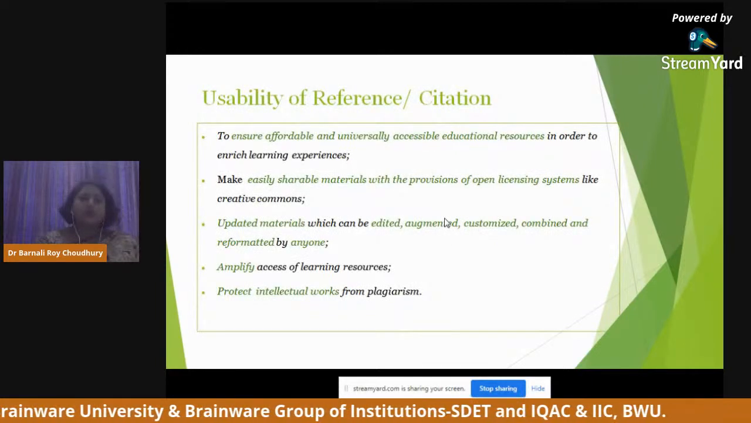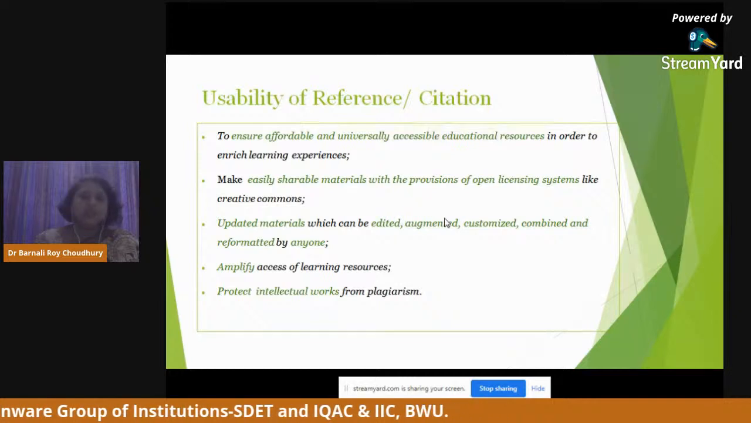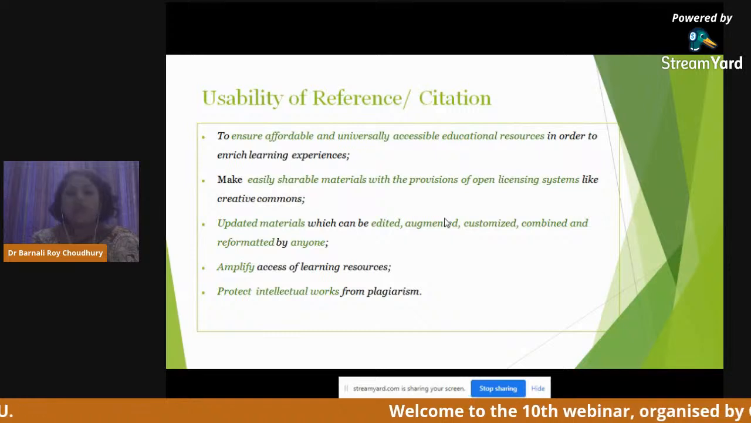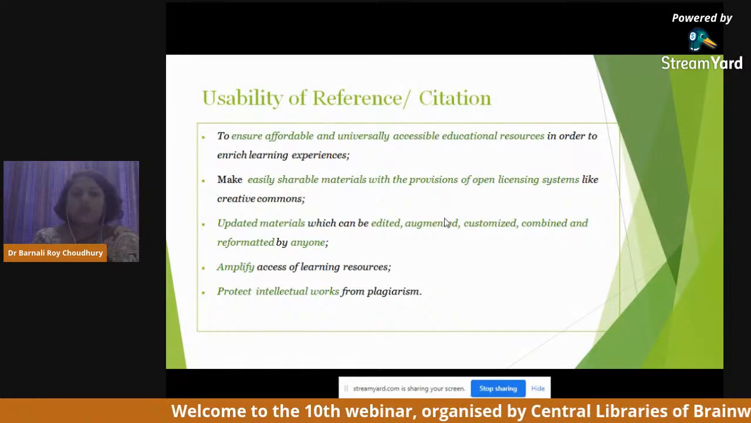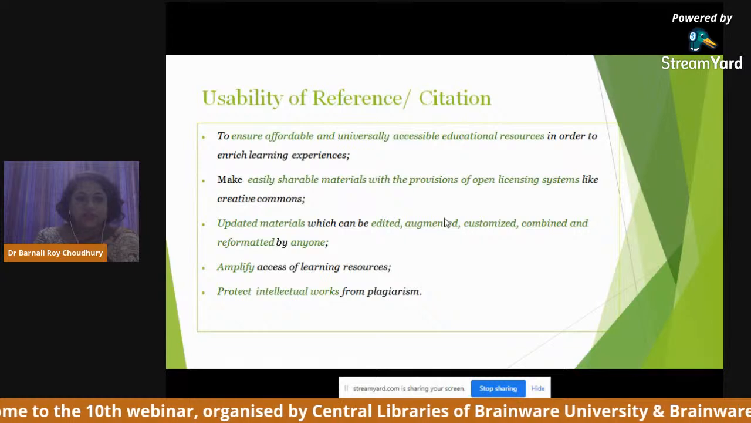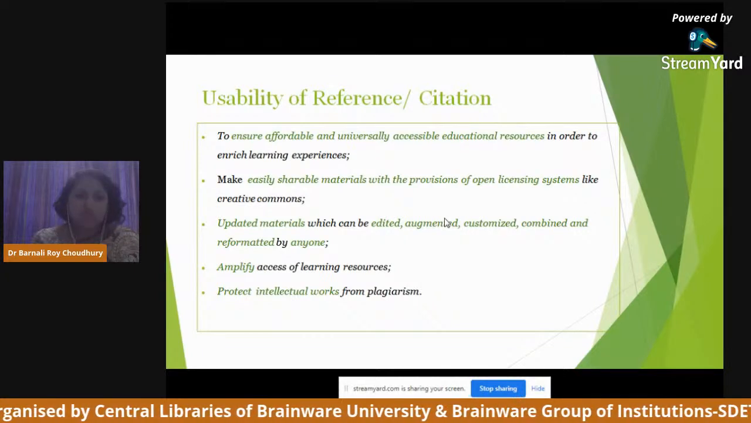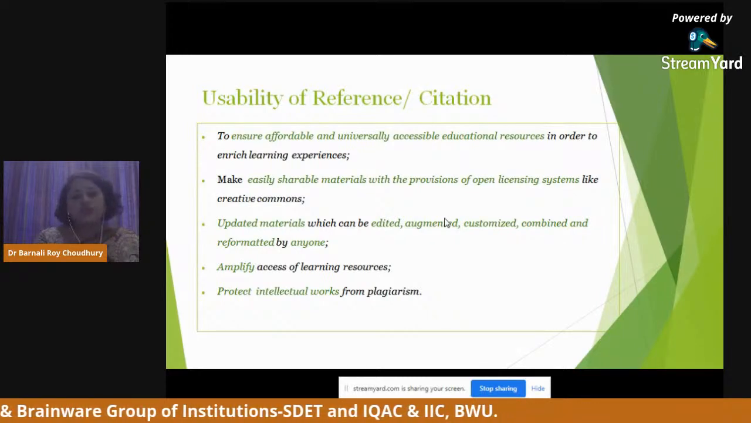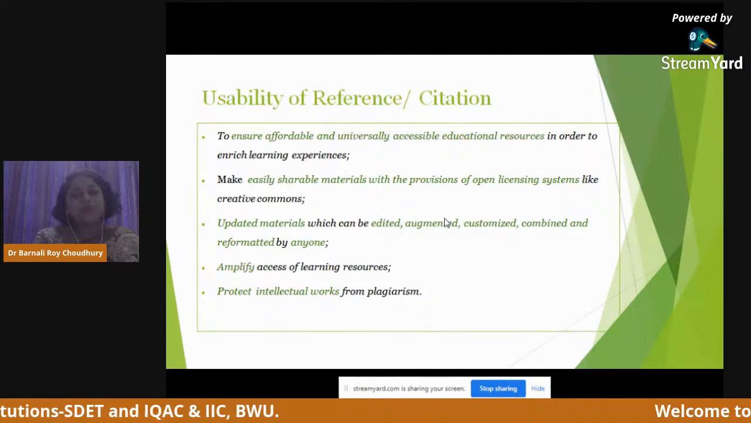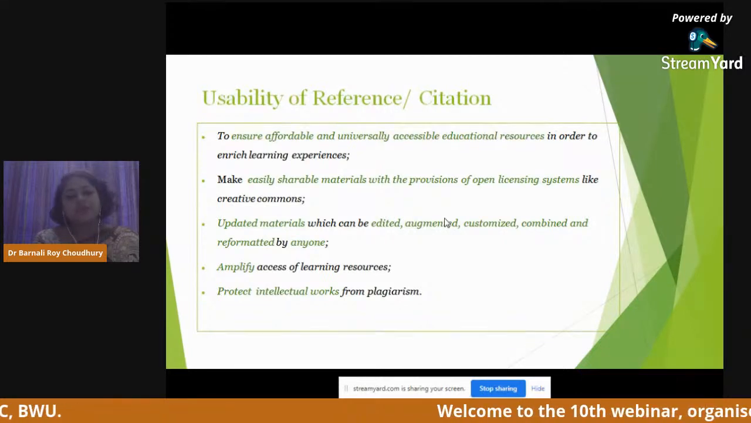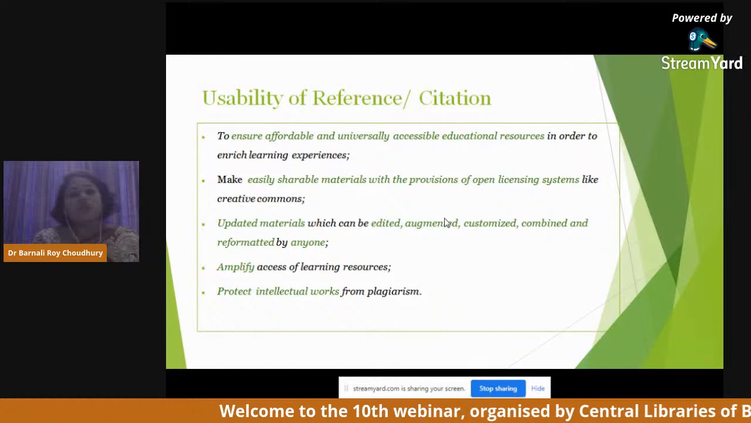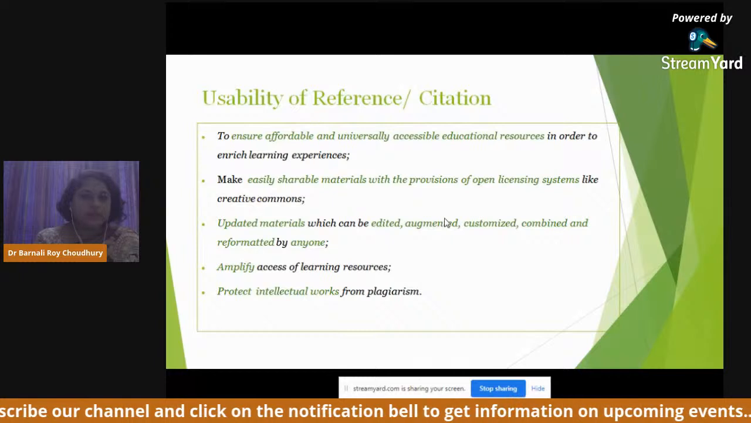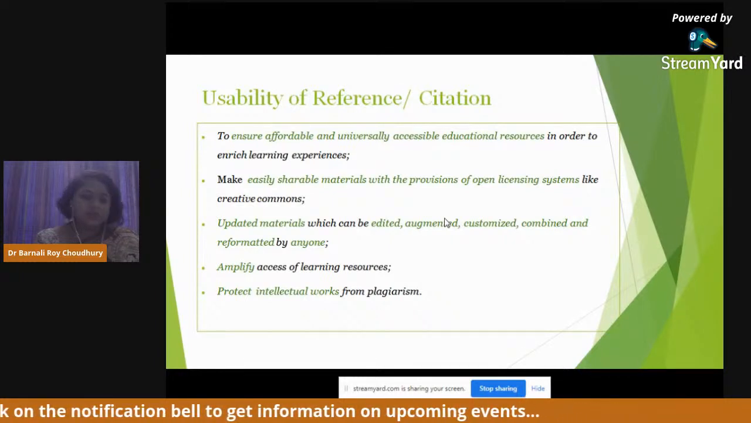So what is the usability of reference or citation? First, it ensures affordable and universally accessible educational resources to enrich our learning experiences. Number two, it makes material easily shareable with the provision of an open licensing system. As I am presenting these views and thoughts on referencing within management software, which is totally based on open source software, an open licensing system must be there. Basically, Creative Commons and other GNU based or BSD based licensing systems are there.